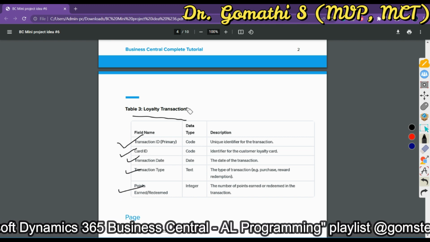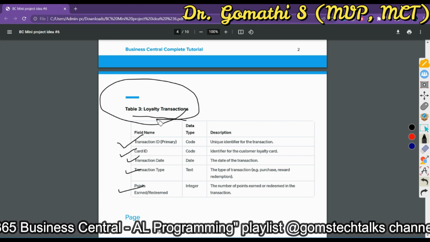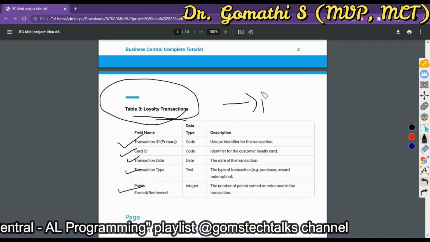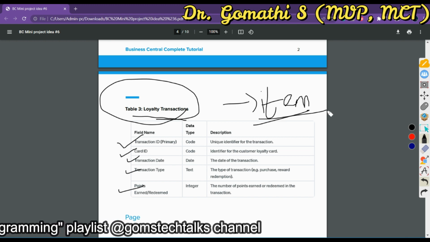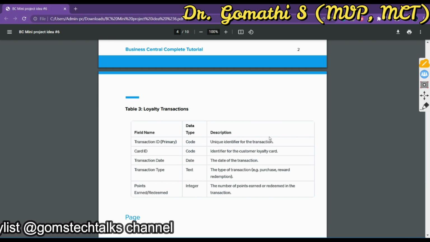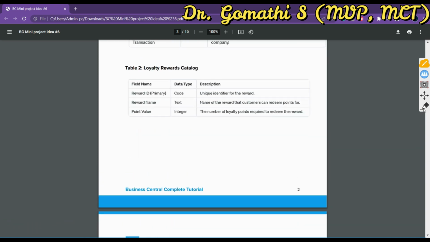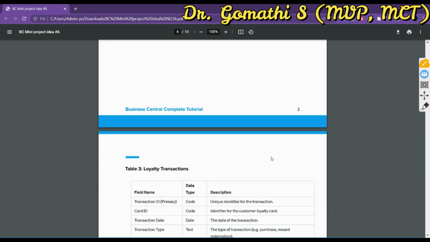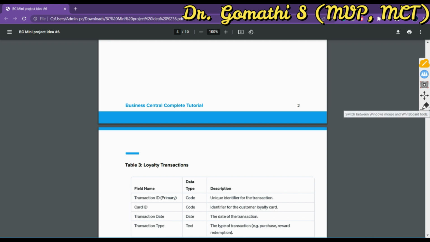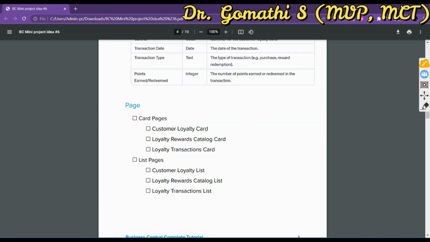The relationship between this loyalty transaction table and the item table is also one to many. You can also extend the item table. We have the item table, right? Even if you wanted to extend the item table, that is also possible. Or else if you wanted to keep only a loyalty reward catalog, you can keep that. If you have extended the item table, then you can make loyalty transaction to item one to many. So here, what we have done is extend two tables, one is item and the other is customer, additionally.